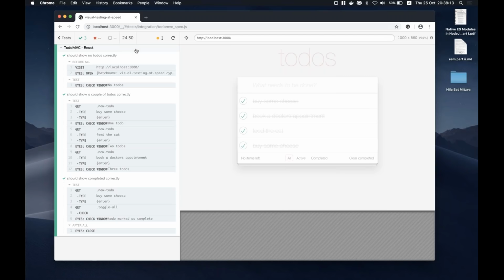And it's done. As you can see, it took 24 seconds to run 5 check windows. And if I would have added more, it would have been still that amount. We're talking roughly 30 seconds, 45 seconds. It depends on lots of things, but those are basically the numbers when you're running Cypress visual tests using Applitools Visual Grid.